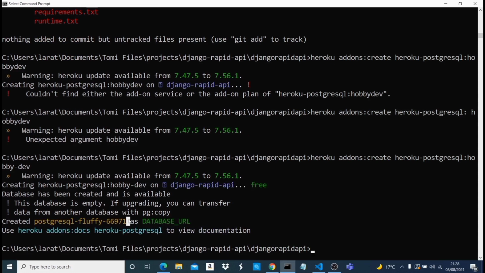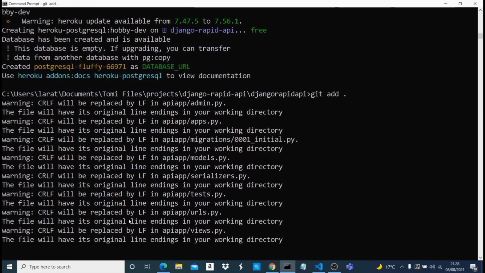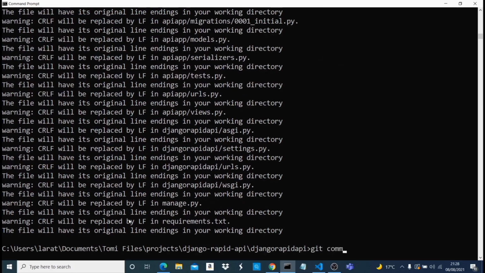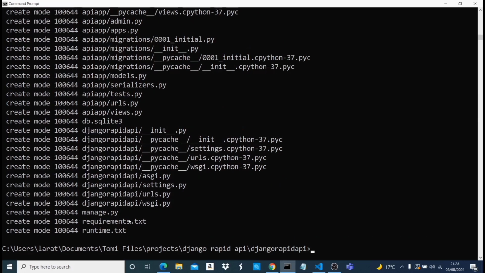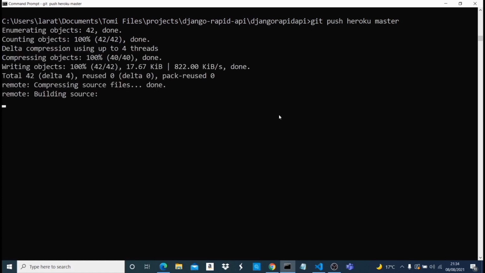And since we have a new Postgres database, we can just say git add, and add everything for us. And git commit -m, the first time. And after this, we're just gonna push. So just say now git push heroku master and hit enter. So now this is basically just gonna push our code base into the Heroku app that we created. So it usually takes a while, so I'm just gonna speed this up or maybe skip it.